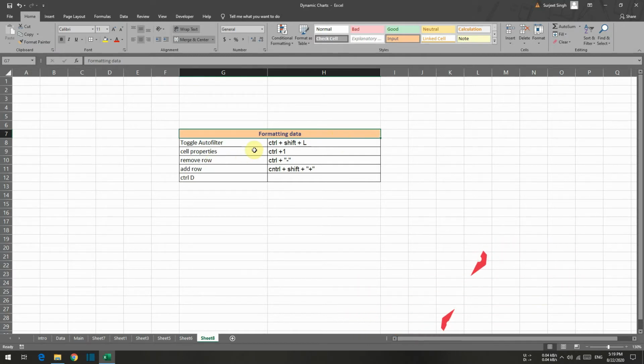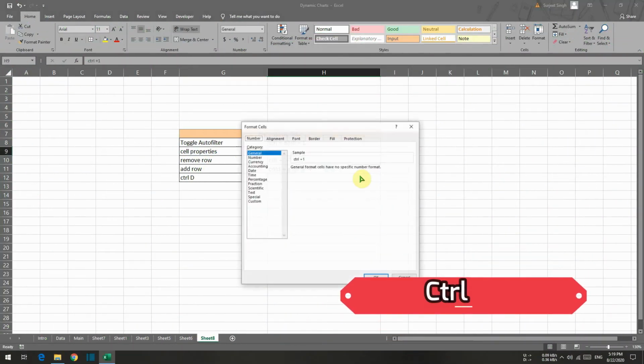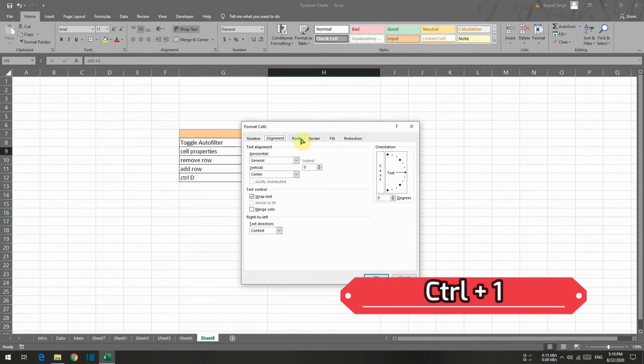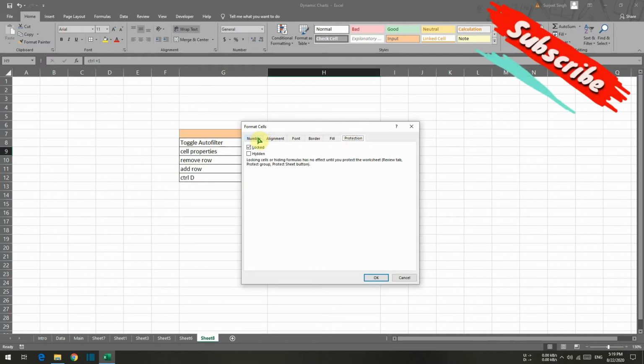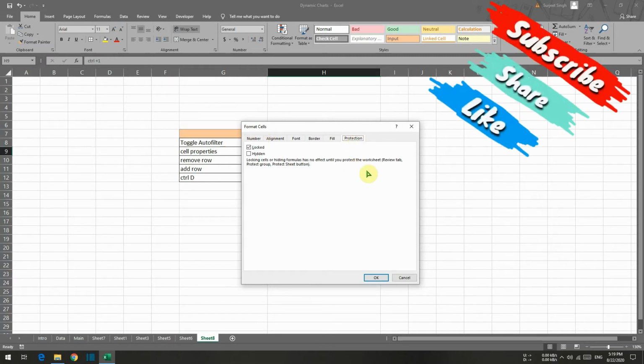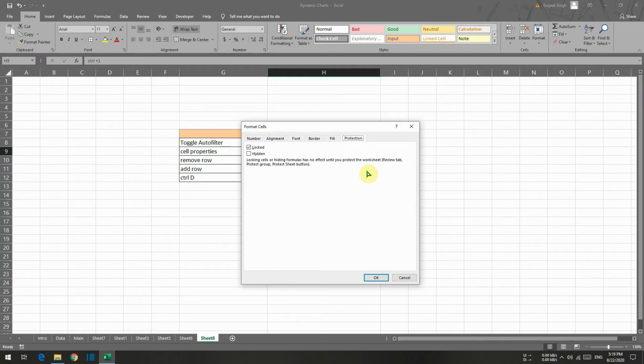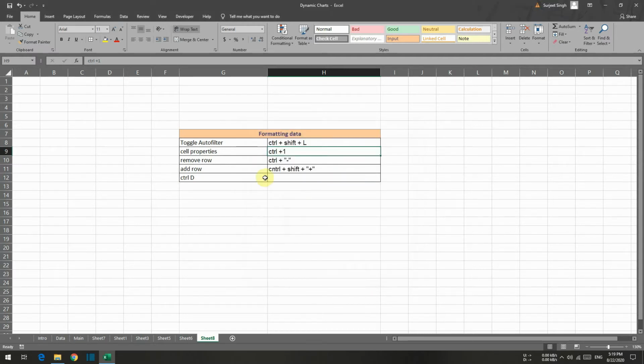The next one is cell properties or the cell format. For example, if I click on this particular cell and press Control and number 1, it will give me the format cells dialog box. So I can align, I can use different fonts, apply border, fill, protection. Yes, this protection we already discussed in our previous video. So if you have not seen it, I request you to please go ahead and watch that protection video. That is very important.